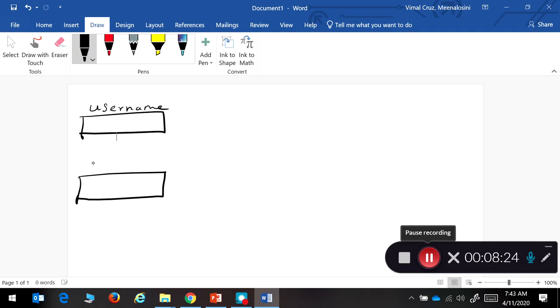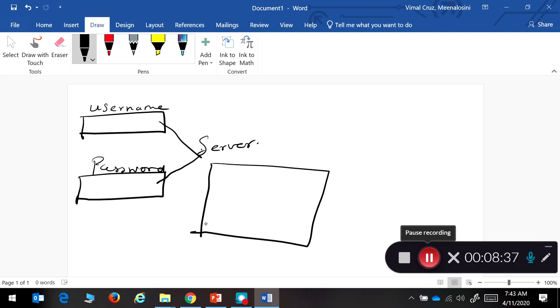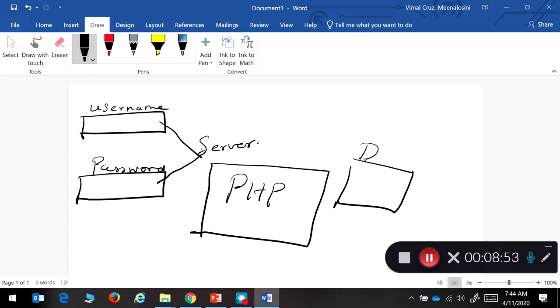Username and this is password, right? So when you enter it, what happens behind the screen? So that will be sent to the server. In the server, there are two components working together to process your request, which is validating the username and password, right? So the server has a PHP interpreter or server-side scripting language, and then a database management system like SQL.